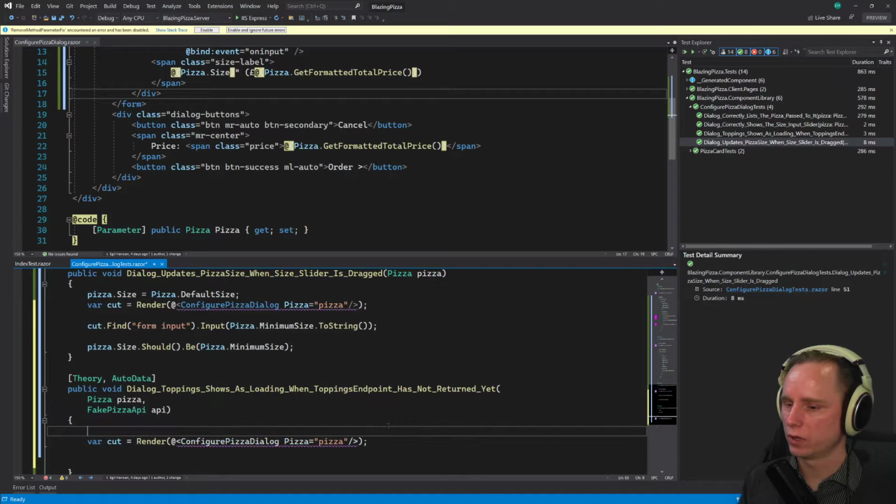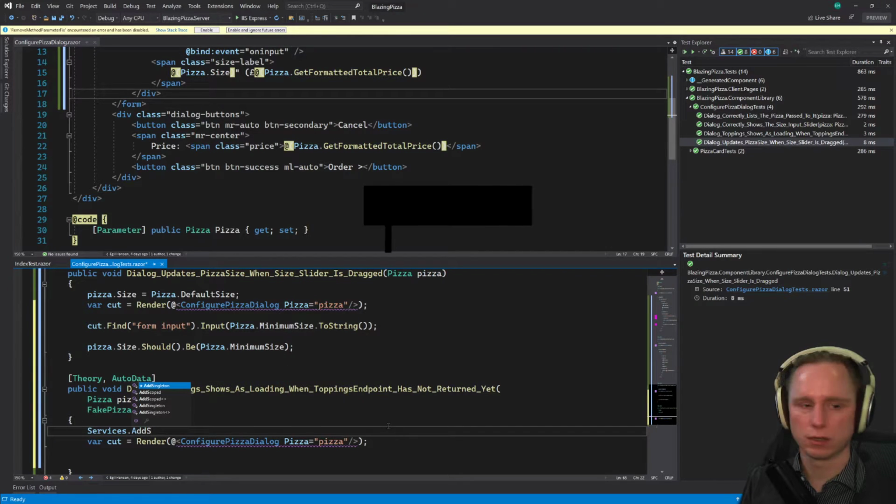But before we can render, we need to register our pizza API such that the configure pizza dialog can get to that. So that's something we do in services.